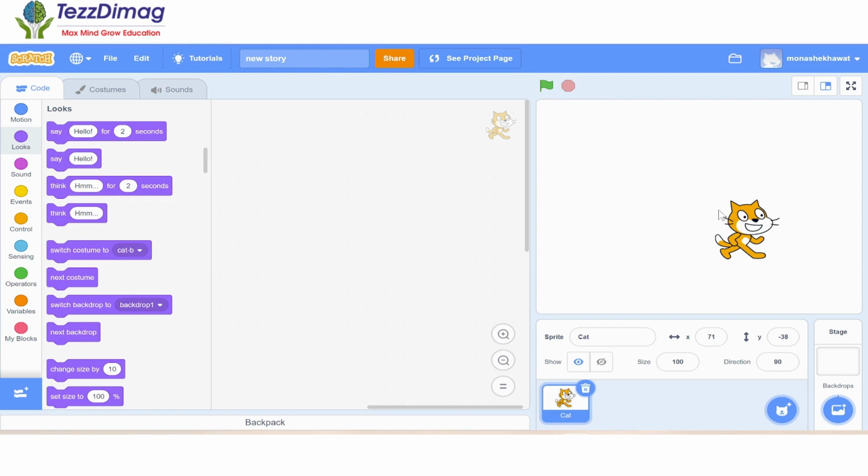Then we already have a sprite. Sprite is a character. So there is already a selected sprite which is a cat. This sprite is selected by default. Every time you start a new project, you will see this cat. So in case you don't want it, you can easily delete it from this icon, right? Okay, so you can change the name of this sprite by clicking here, and X and Y indicate the location coordinates of the given sprite. Then you can also change the size and direction of the sprite.